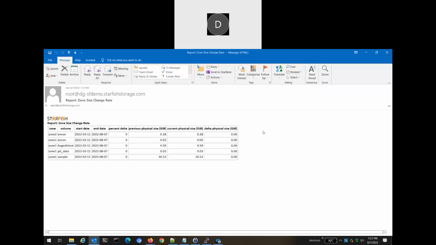Today we are going to look at email notifications for Zone users, or really for the Zone itself, and how that can help your users identify where they have aging data and how they can log into the Starfish GUI and find that data. So the first one that we have is the zone size change rate.